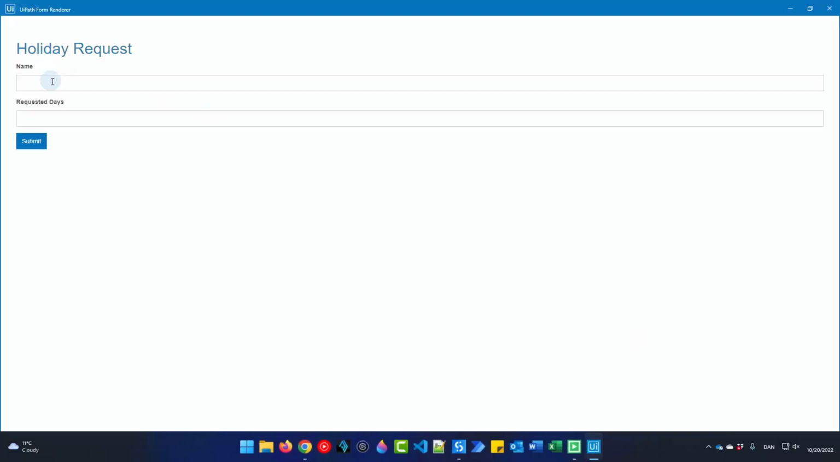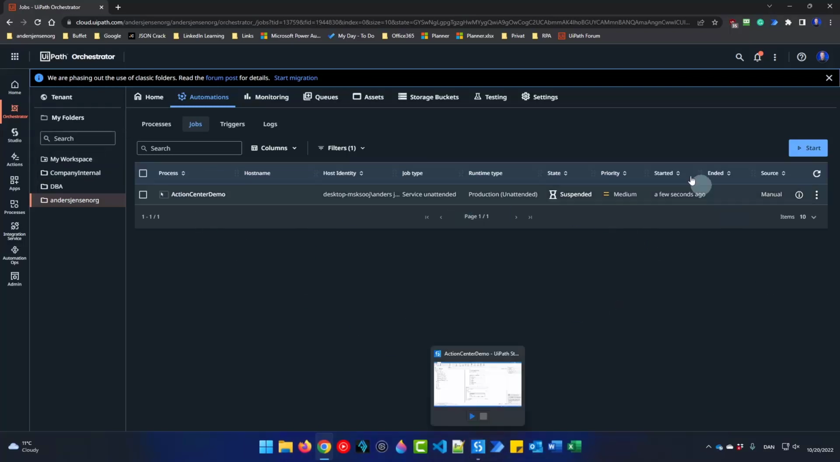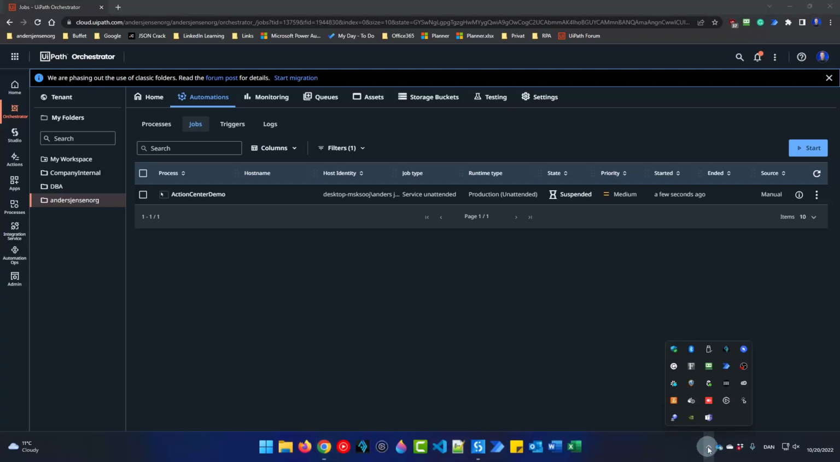There you go. We have our holiday request. And let me just have another name. Let me have my wife. She also works in my company. She is more polite. She will just request 10 days. Then we'll click submit. Now this will go into the suspended state again, and nothing will happen on the user's computer. And you don't have to have Studio open, by the way. This will work if you have the Assistant installed over here.